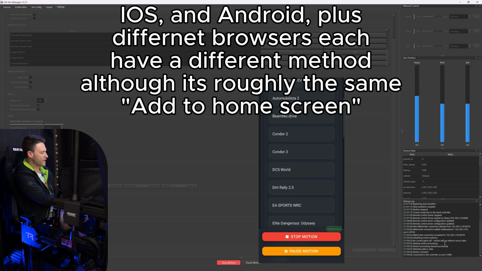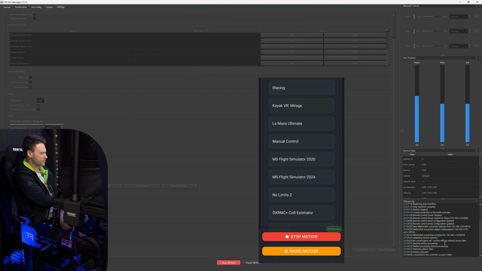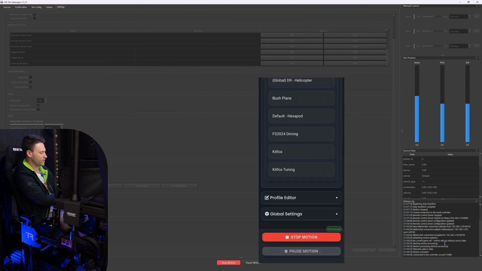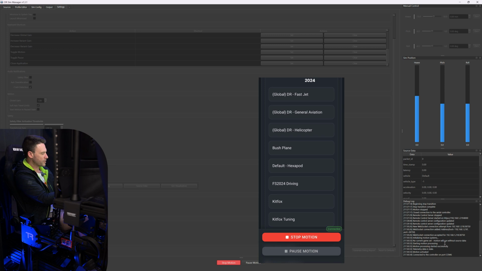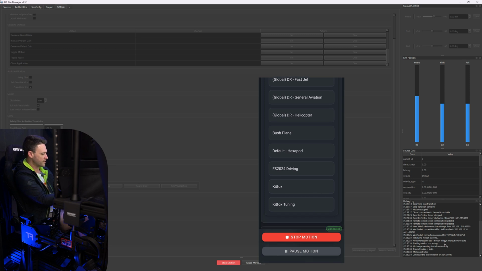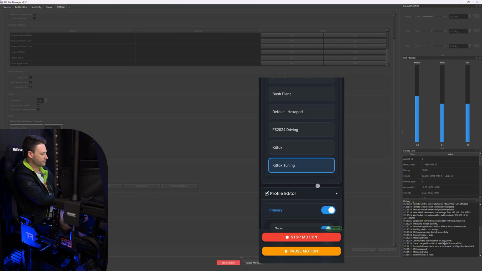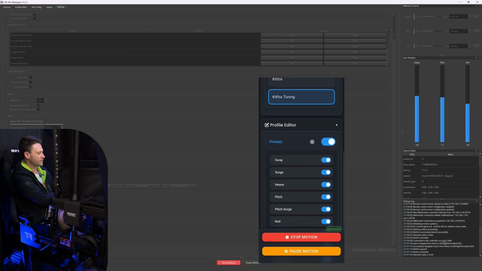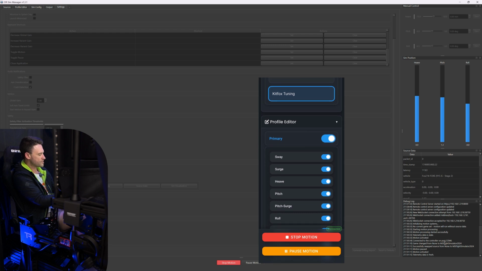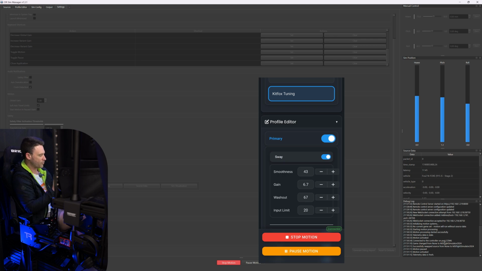So we can see all of our games listed here. So let's now navigate down to Microsoft Flight Simulator 2024. Let's expand that. And there's my tuning profile. So let's go into the Kitfox tuning. And then if we navigate down to Profile Editor, just expand that. This is now showing us all of the various axes that we can be tuning. And if we click on the name, we can drill down further for that granular control.